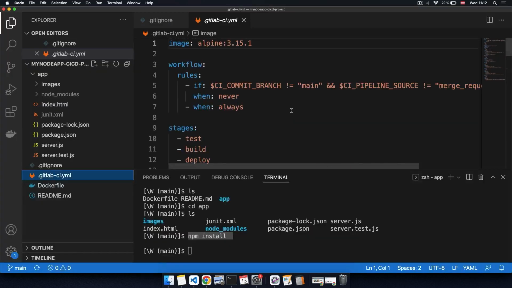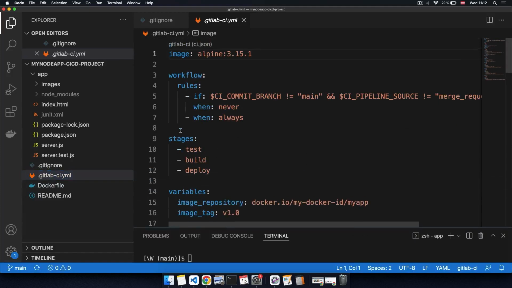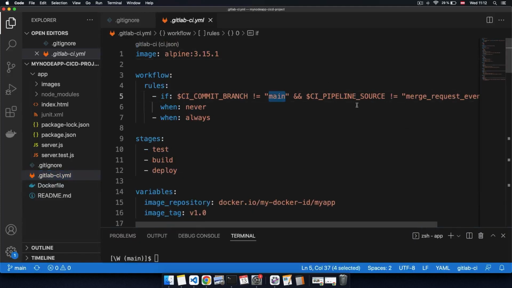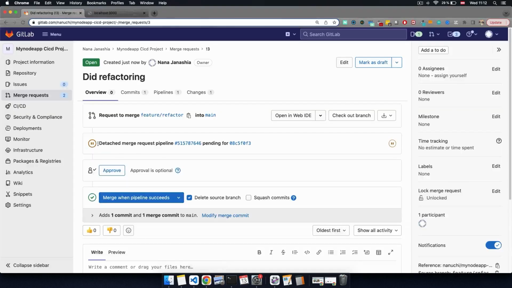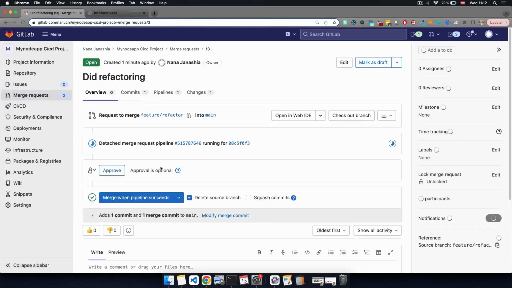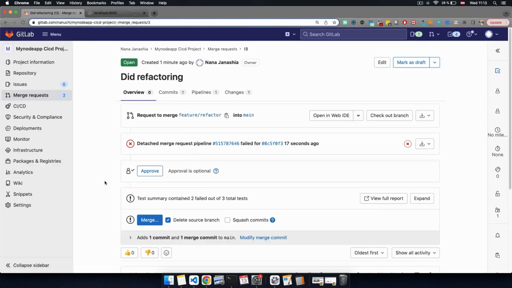And know that our pipeline logic is set to run when we make changes to the main branch or on merge requests. So that's why it automatically triggered a pipeline when we created a merge request. So let's wait for that pipeline to complete. And if I refresh, there you go.